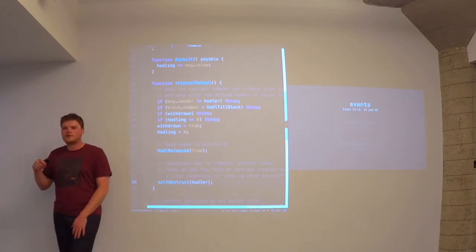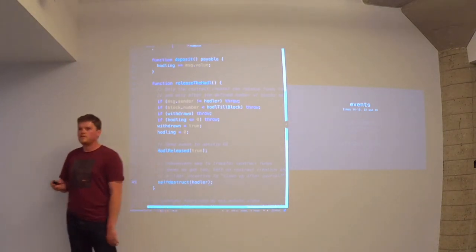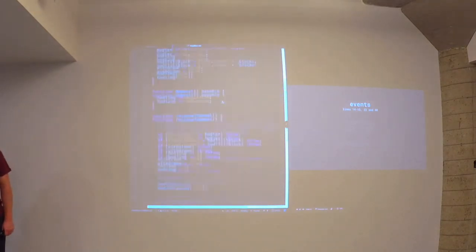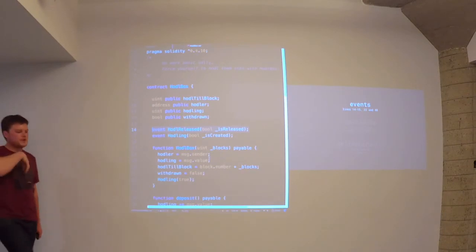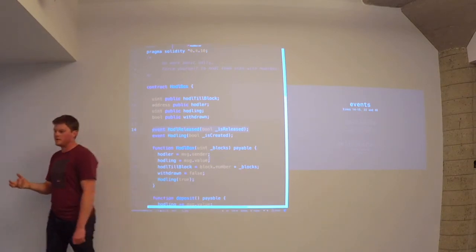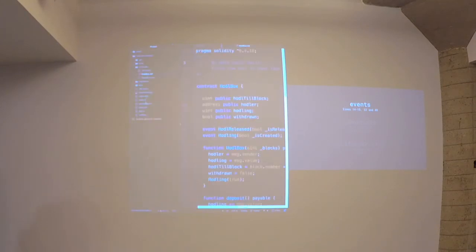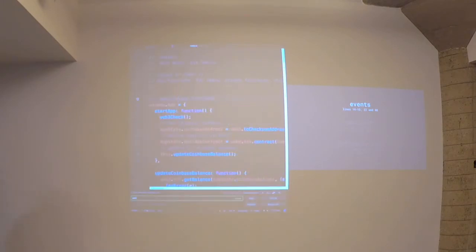Who here is familiar with events? This is very important. Events in Solidity, in Ethereum, are these things I defined up here, and using Web3, you can watch for an event. So if I pull up that, and then for watch.